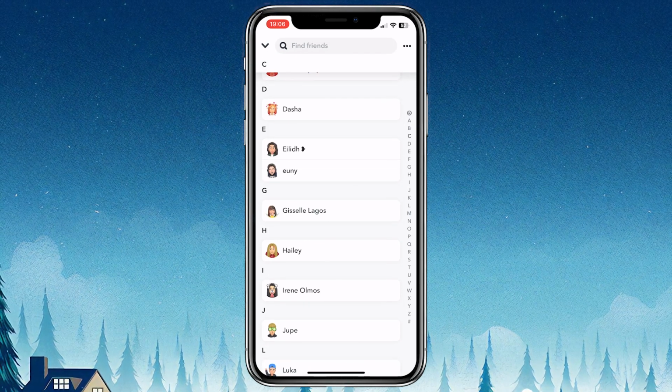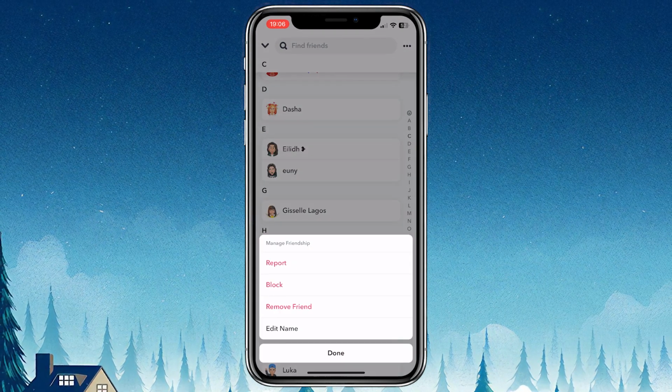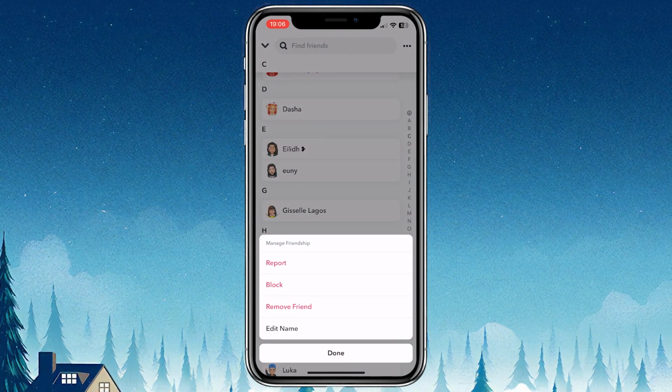For example, if you want to delete someone, tap and hold their profile, then select Manage Friendship and tap Delete Friends or Block. This will make room to add new friends.